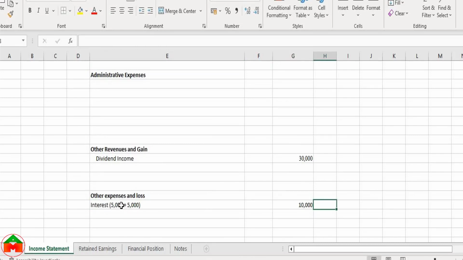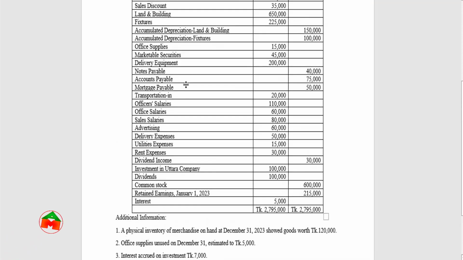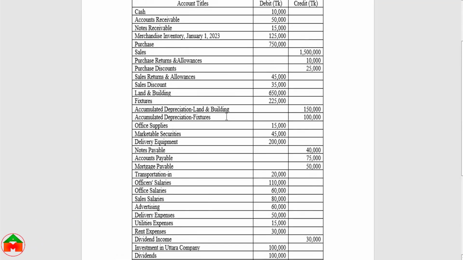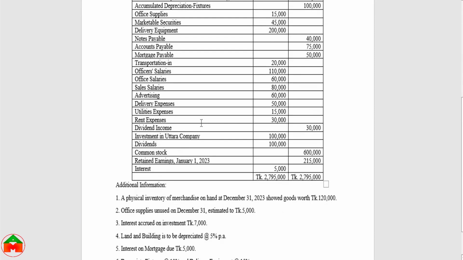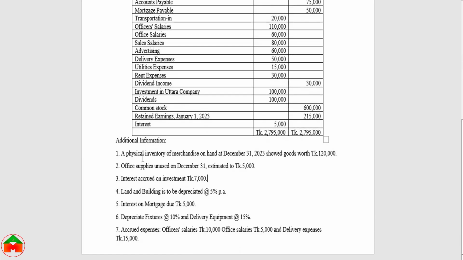So I can also prepare another note for interest expense, but to save time I have shown it as an added amount with the previous one. So from the main question we have transferred all the amounts. Now we will show whether we have transferred this amount.